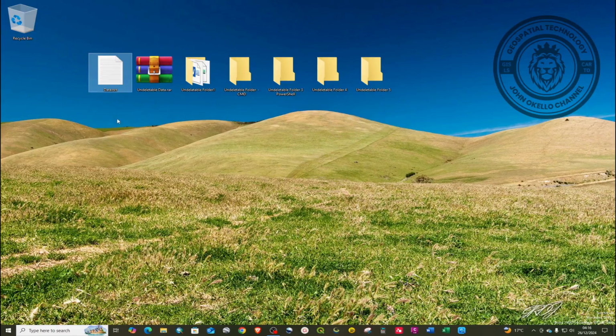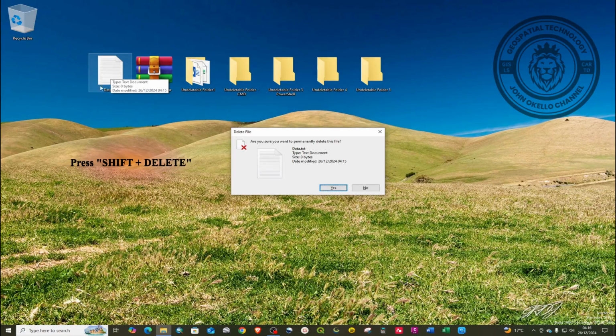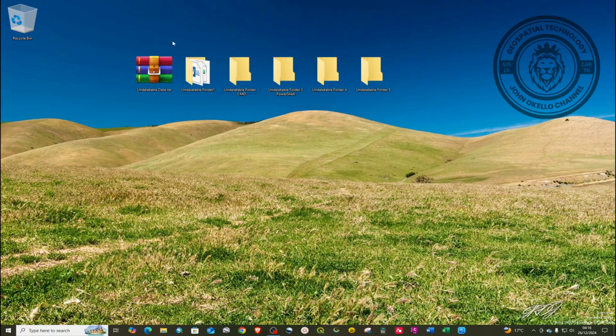Highlight the file that you want to delete, and then press down shift and hit the delete key, and you'll get this warning of deleting the file permanently. You click on yes, and just like that the file is gone. And then the third method that we are going to look at is by using a CMD command prompt.